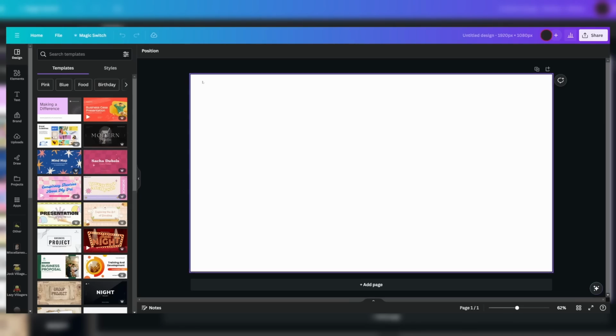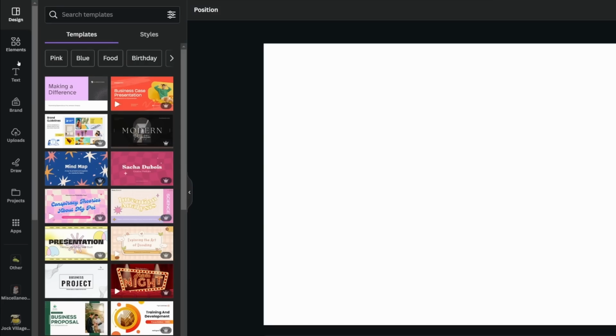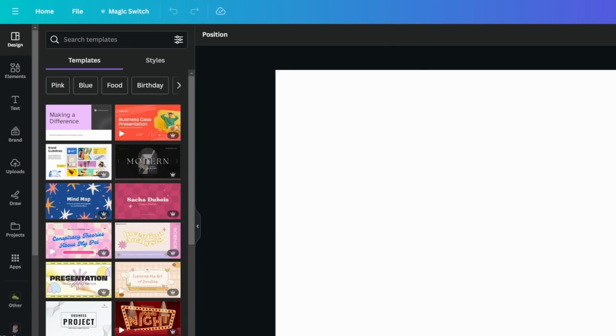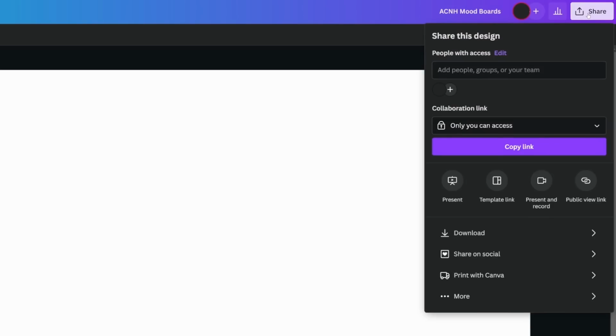Once you have your design opened up, there are basically three main areas: the toolbar up ahead, all the different design options on the left, and of course, your canvas itself. For the toolbar, the main important things will probably be the undo and redo buttons. You can give your design a name, like ACNH mood boards, for example, and then the option to either share it via social media or also download it.